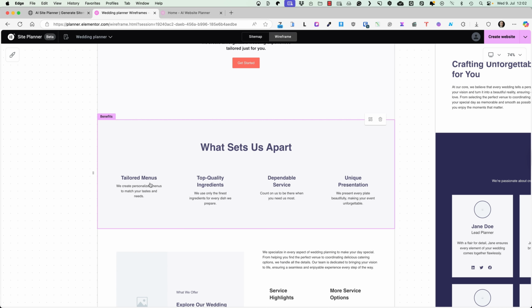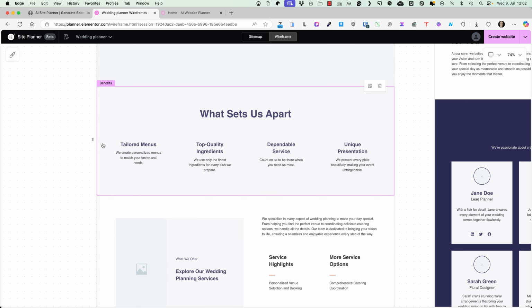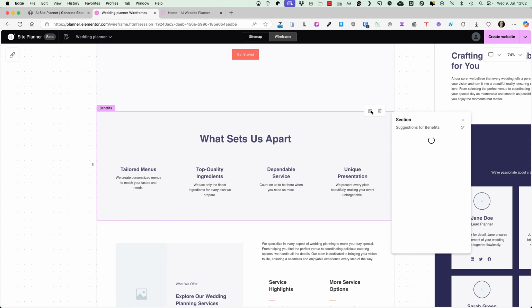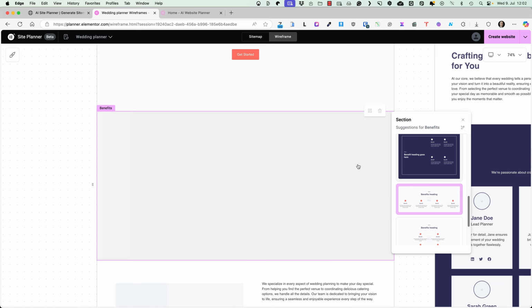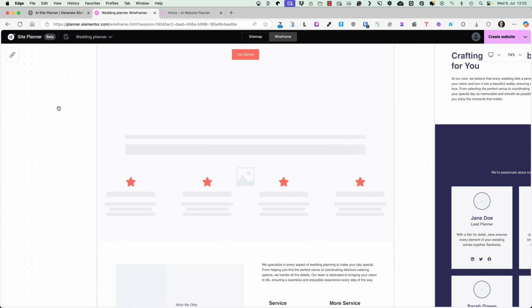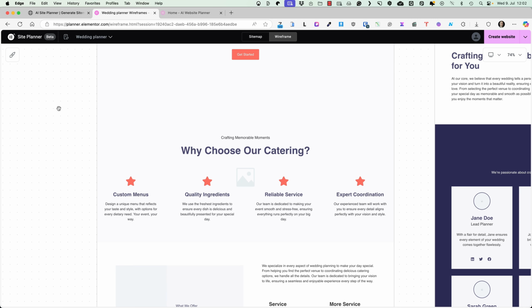Let's scroll down in a similar way. You can rearrange the sections. You can customize this section here and all other sections. Just choose the one you like the most. For example, this one. I'm gonna choose this one here. It's gonna regenerate the content for me, and now it looks nicer.